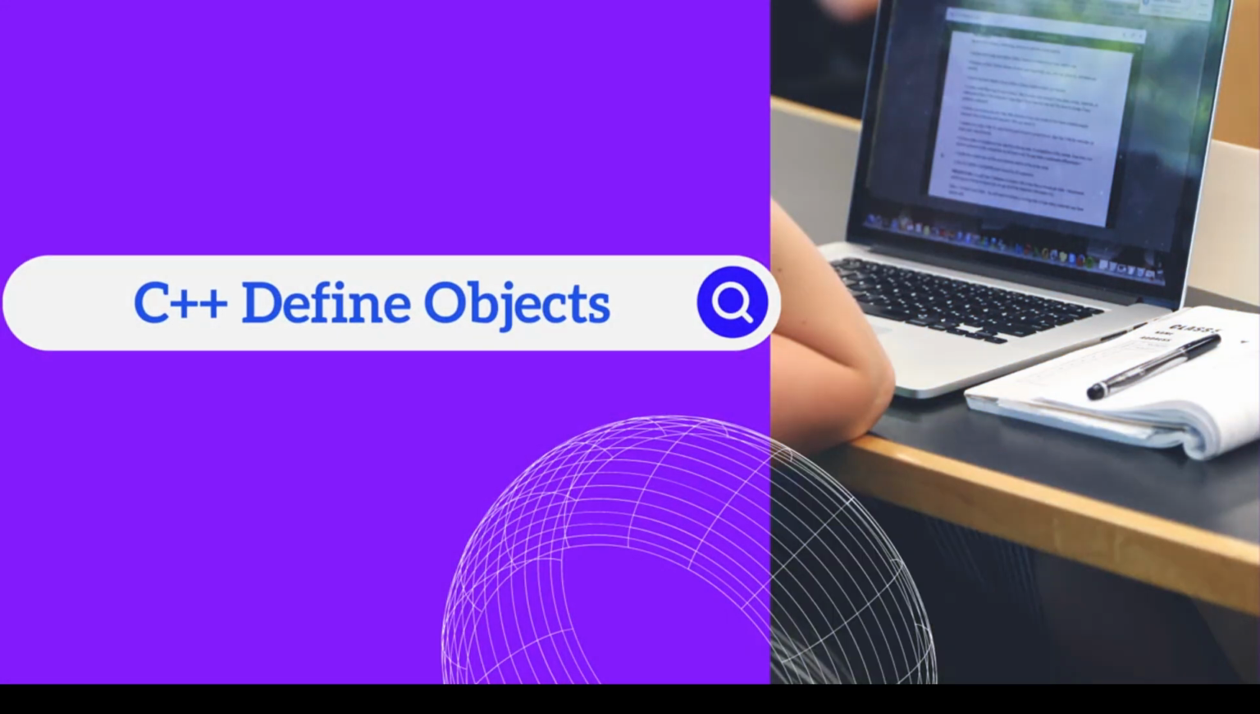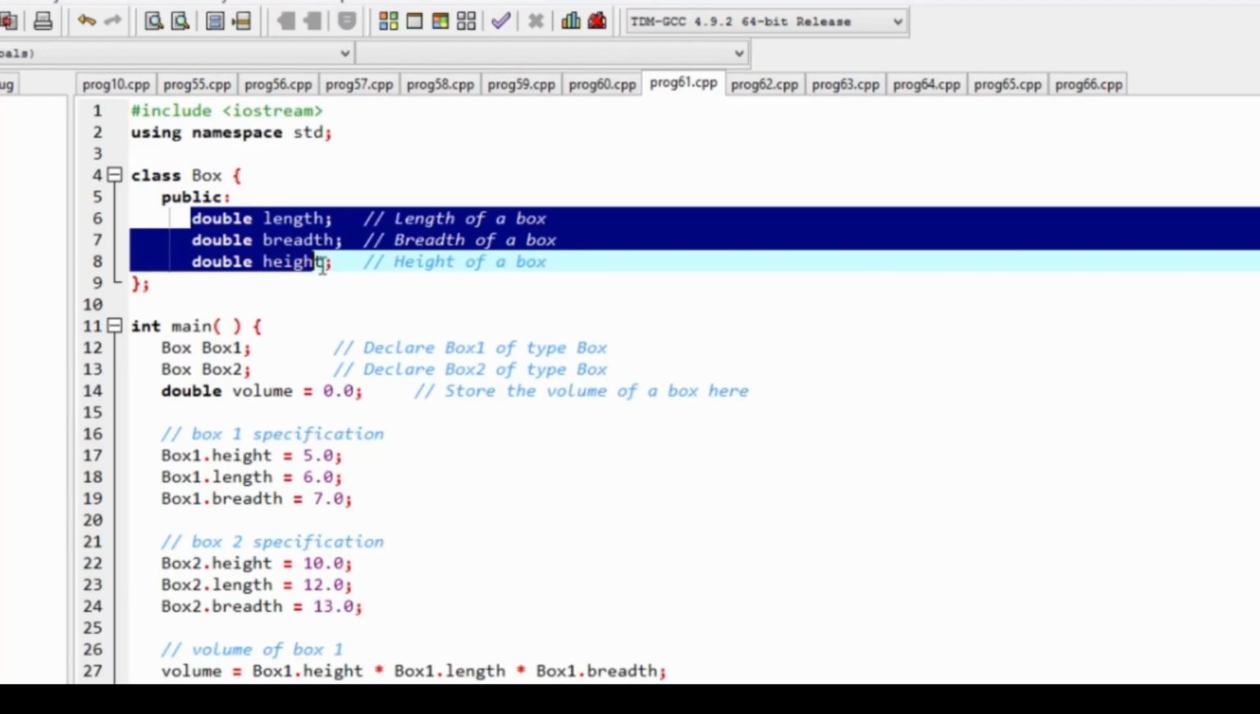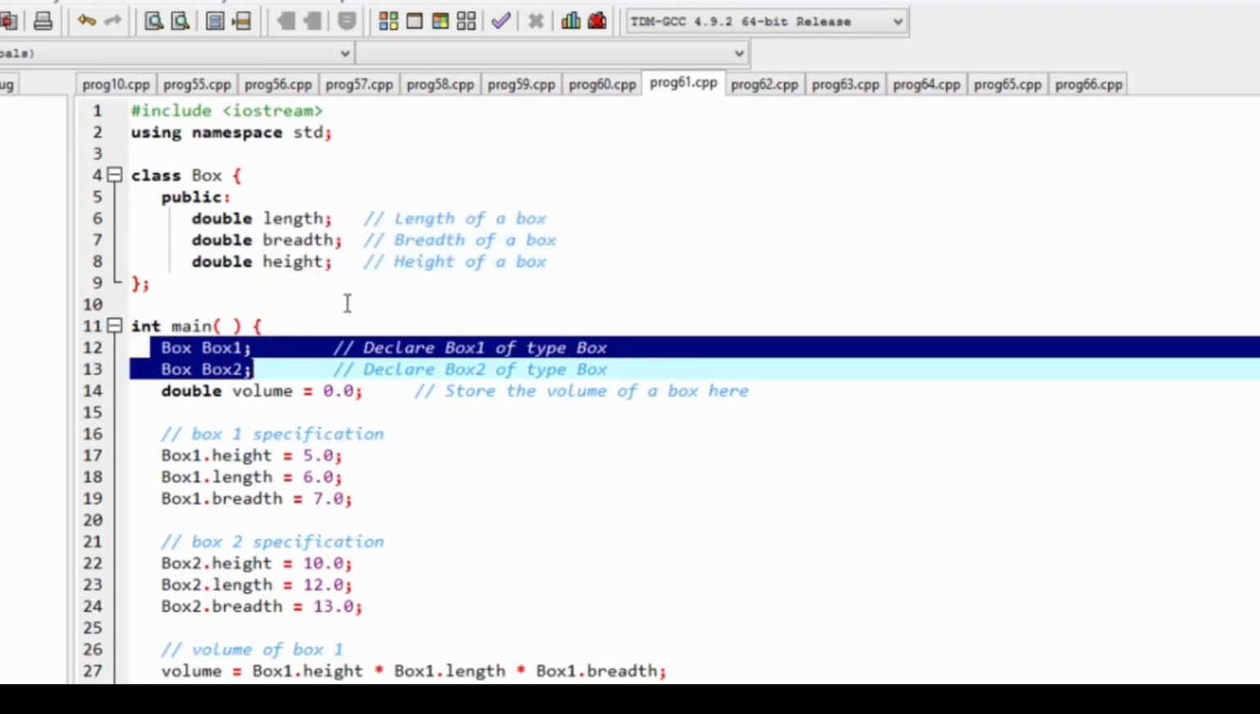Define C++ objects. Let us discuss this very program. Here we have defined one class. The name of the class is Box. Under the public scope, we have defined three variables of double type: length, breadth, and height of the respective box. In the main function, we have defined two objects under the class Box. These objects are box1 and box2.